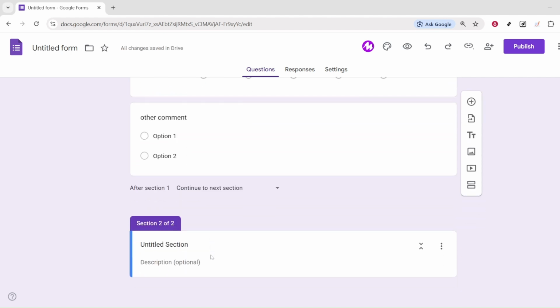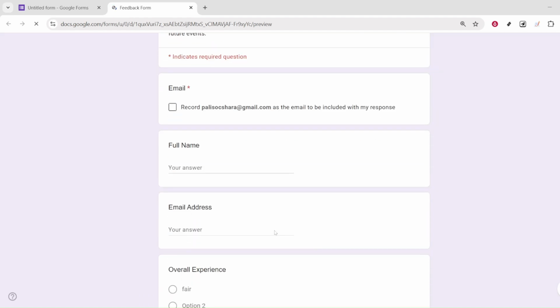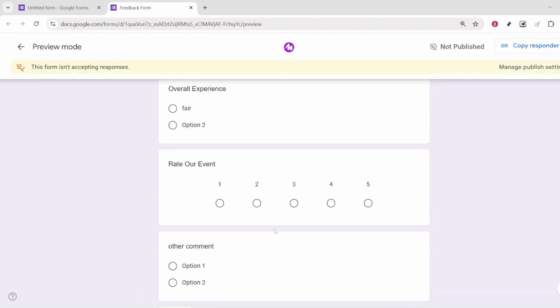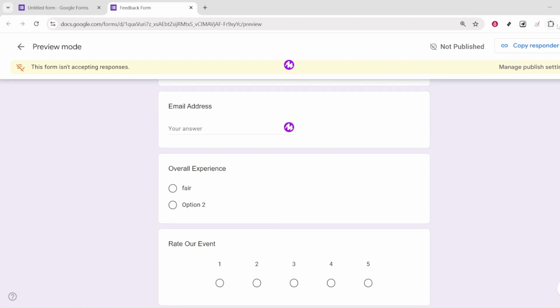Before sharing, click the eye icon at the top right to preview the form exactly as respondents will see it. Check that the wording is clear, the required toggles work, and the scale labels make sense. When you're ready to send it out, click the link icon at the top to copy the form link.